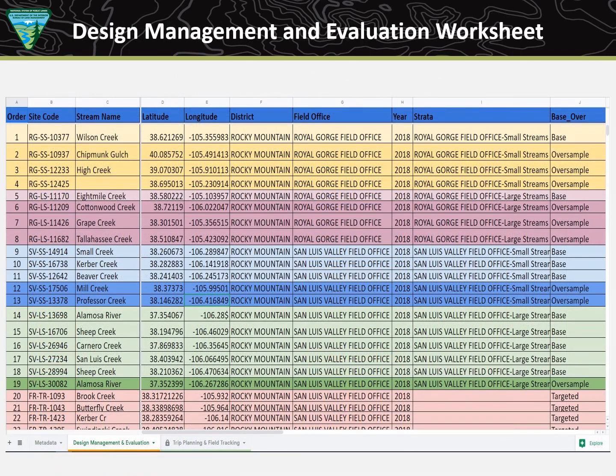The Design Management and Evaluation Worksheet has columns that are vital in managing a design, including point category for base, oversample, and targeted points for each Aquatic AIM site, strata categories, unique site codes for every point, and in what year each point should be sampled. The next several slides in this video will discuss what each of these fields are and why they are important for managing an Aquatic AIM sample design.